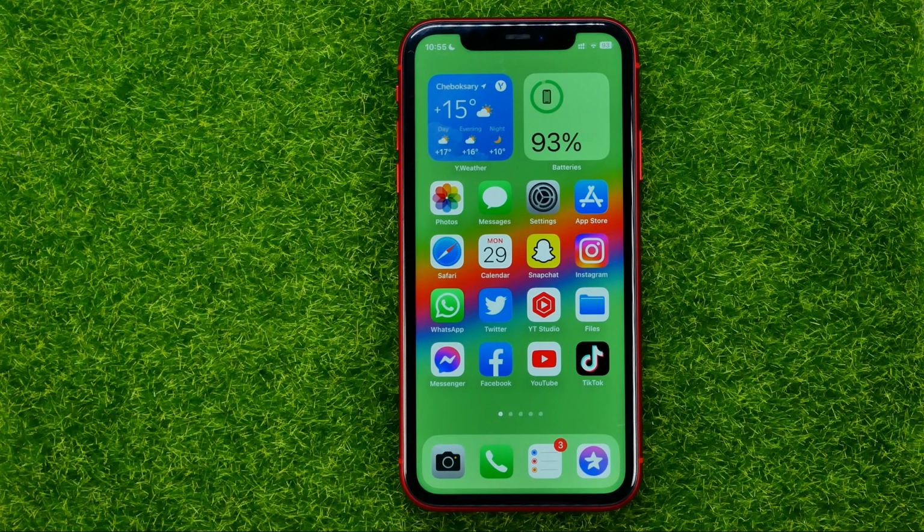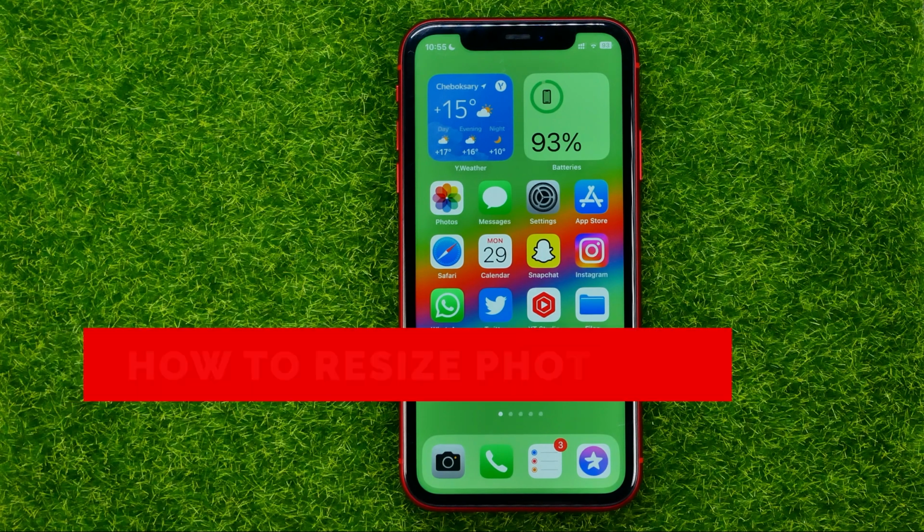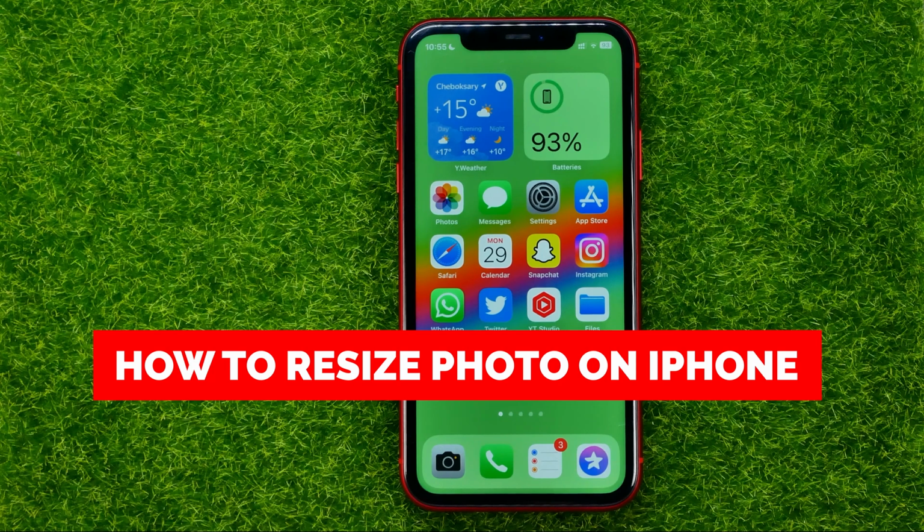In this video, I'm going to show you how you can easily resize a photo on your iPhone.